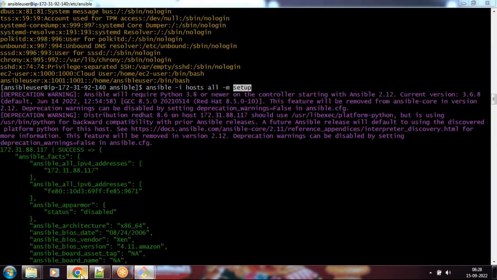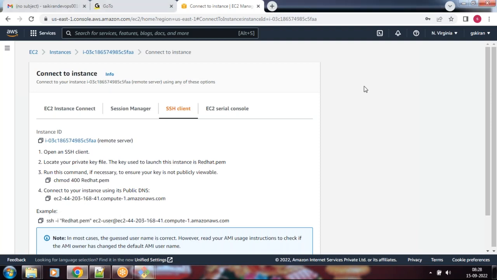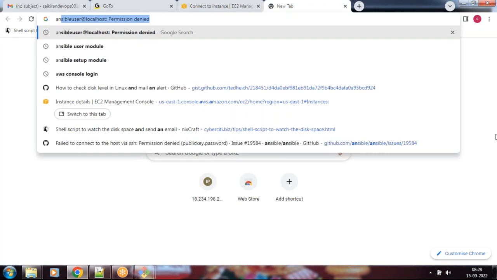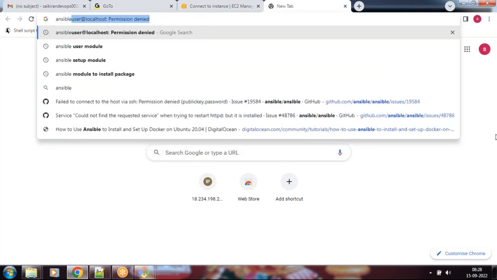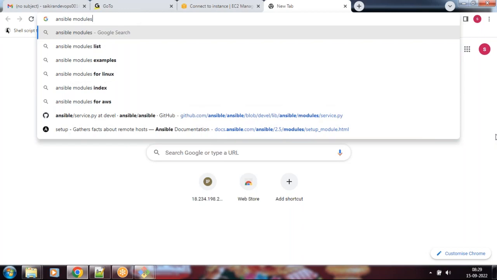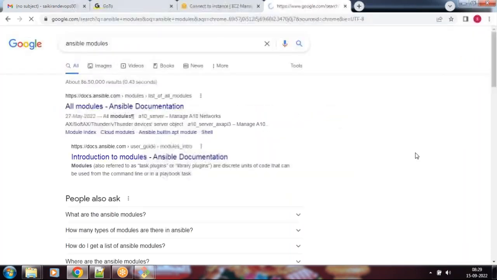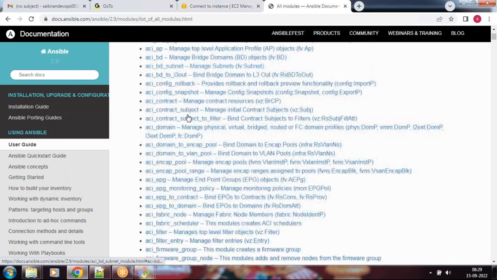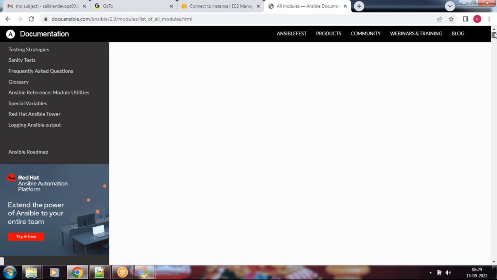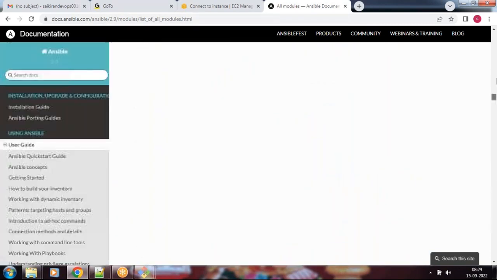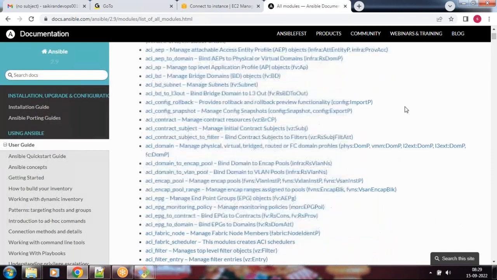So how should I know how many modules are present, or how can I get information about modules? For that we have the Ansible modules documentation. See this, you'll have around 500 to 600 modules in Ansible. You don't need to remember all of this. The only thing is you need to search for the module, if you know the module.